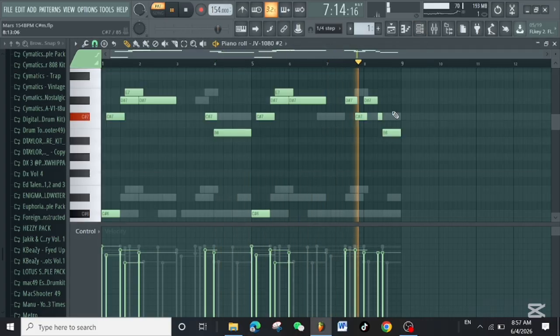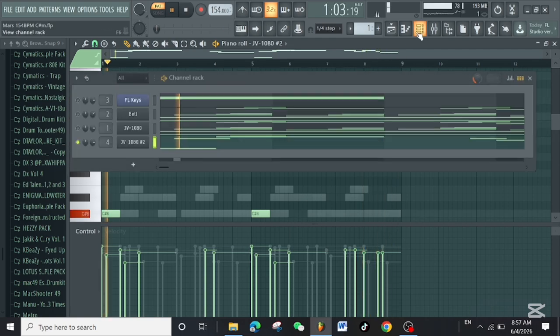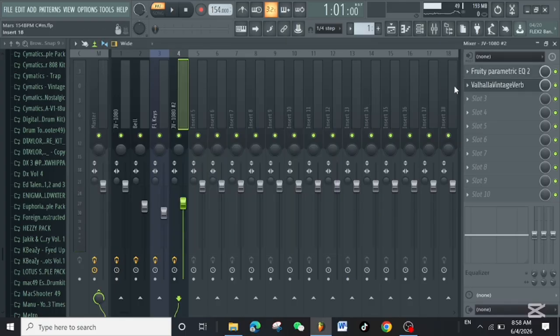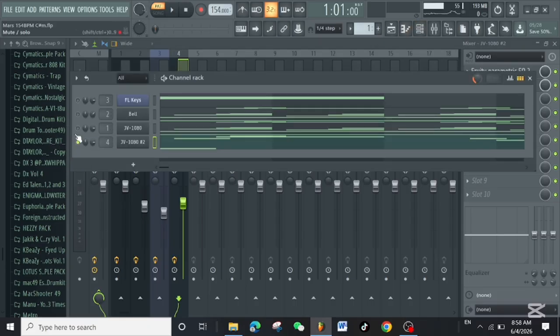Yeah, a bit of variation in the second part. Yeah, it's crazy. So I sent it to the mixer, equalized, of course, took out some harsh highs, and then added the Valhalla Vintage Verb. This is one of the best reverb plugins to ever exist. So this is how it played with all the melodies together.